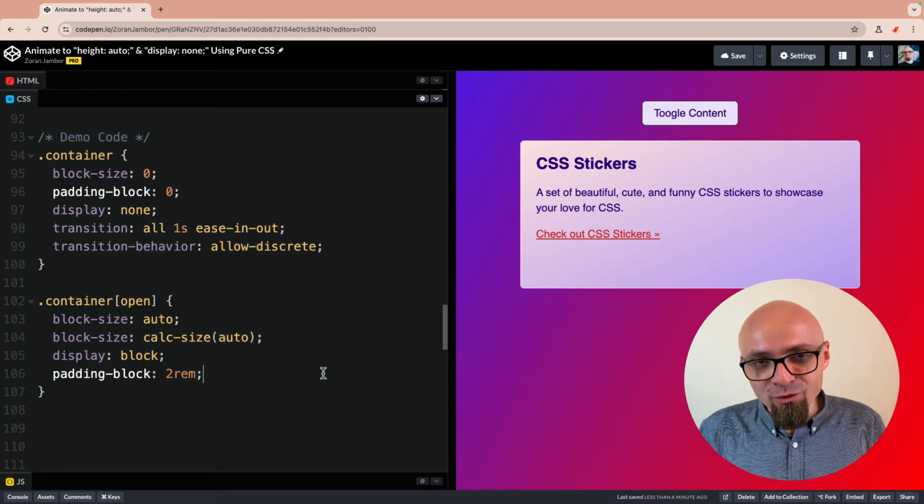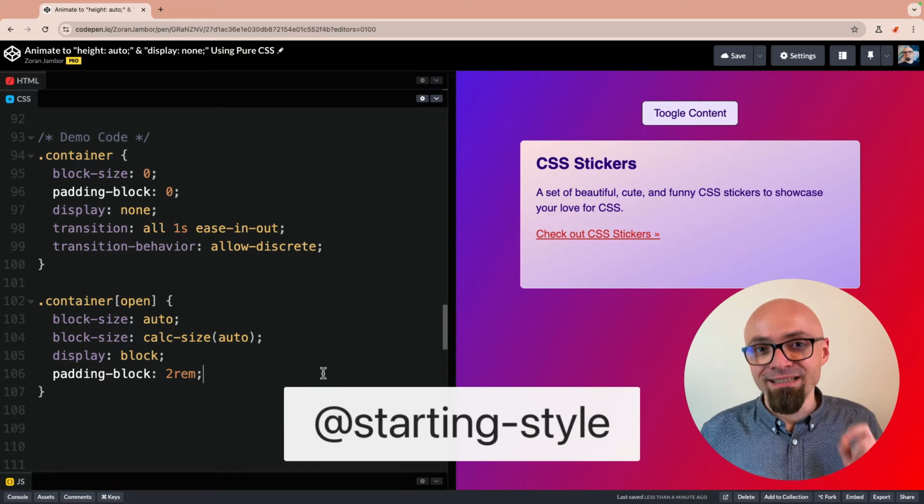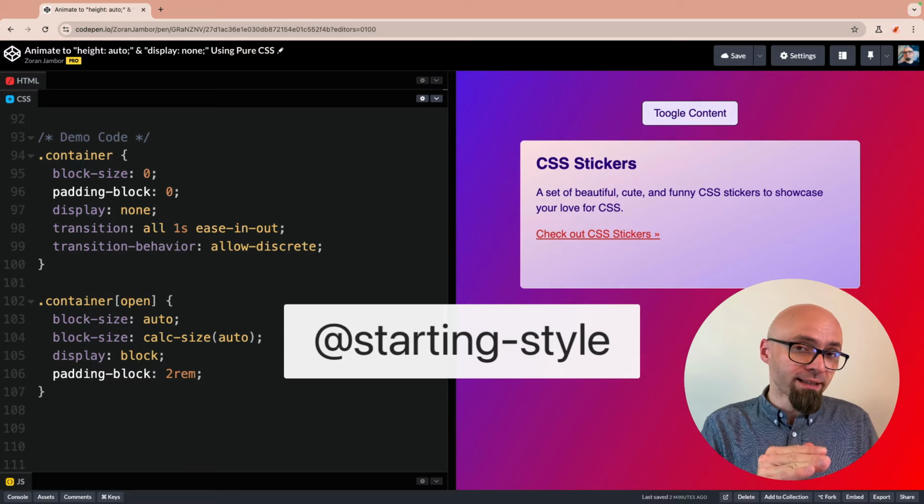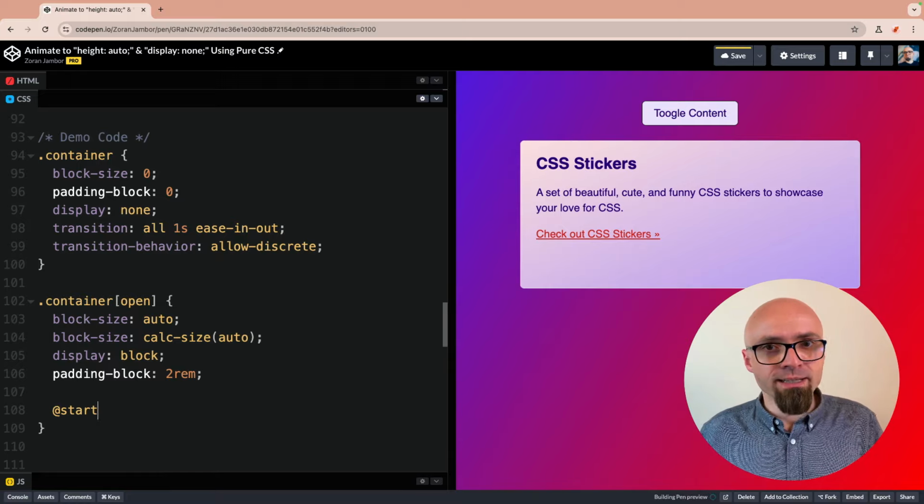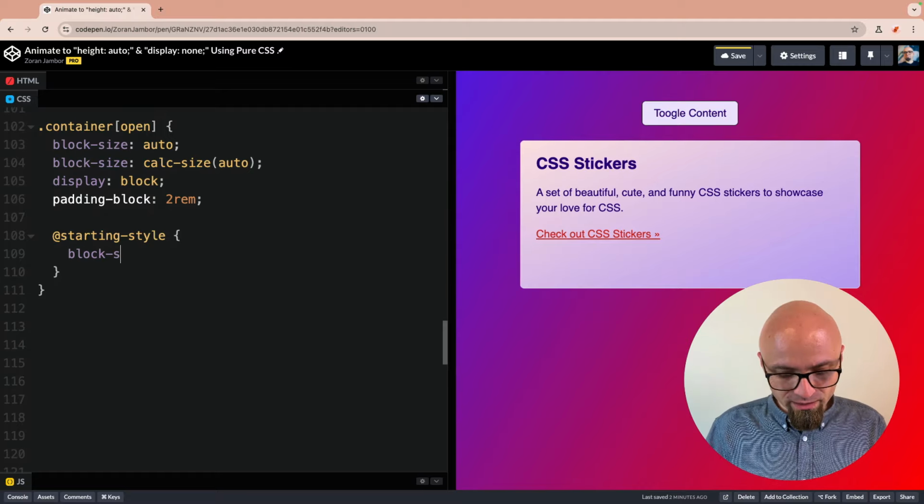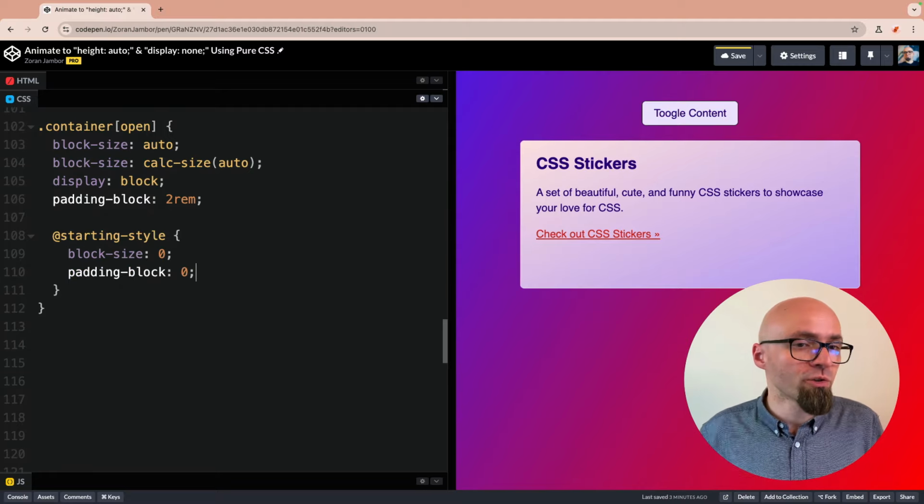There is a new at rule that you can use exactly for this, and that at rule is starting style. You can apply it directly in the selector where you have open styles applied. So in my case, this is going to be container open. I will set starting style at rule, at starting style. And here I will set starting styles that should be transitioned. In our case, this is going to be block size 0 and padding block 0, because we are transitioning those two properties.